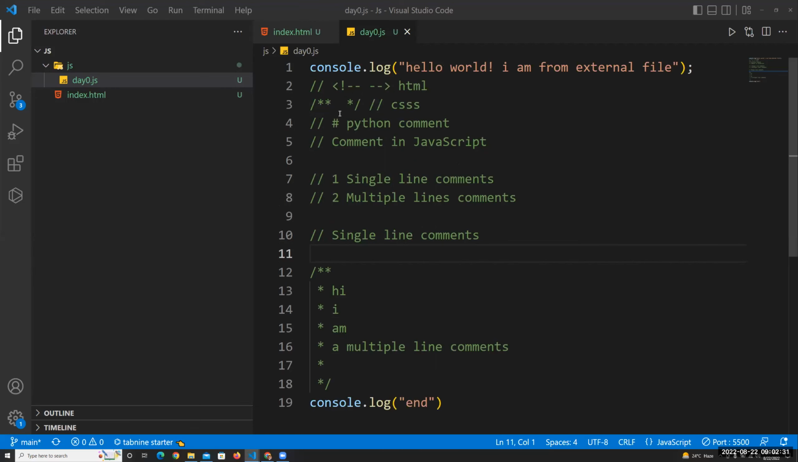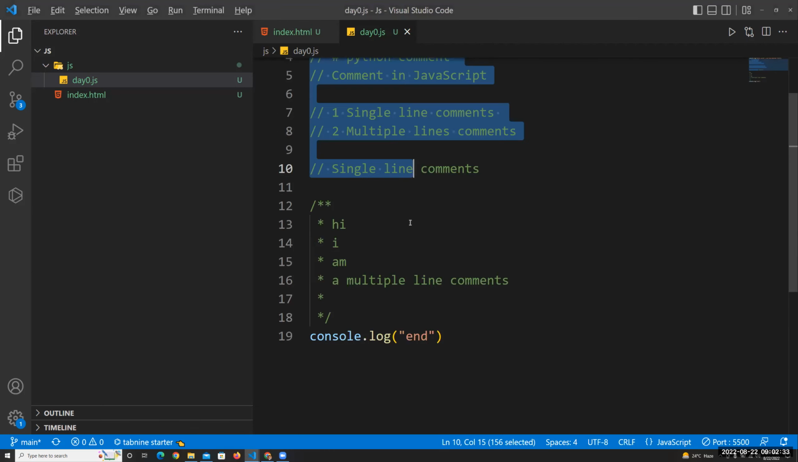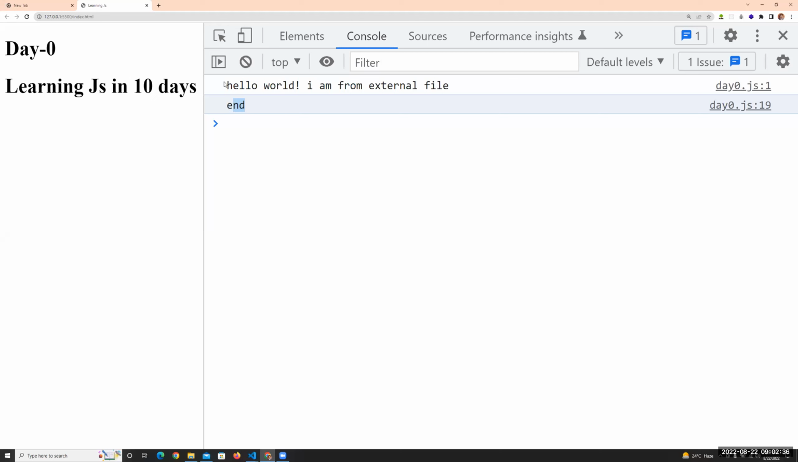So these are about the comments. We have completed the comments. Let us see. If we want to see our output, we are able to see this and we are able to get this. It is coming from line number 1, it is coming from line number 19. So this is about HTML comments.